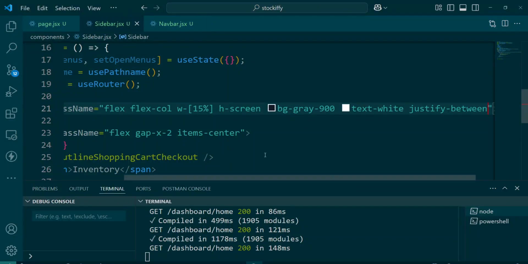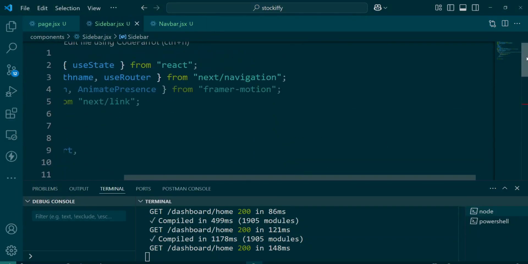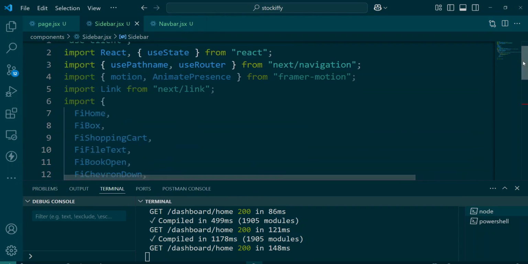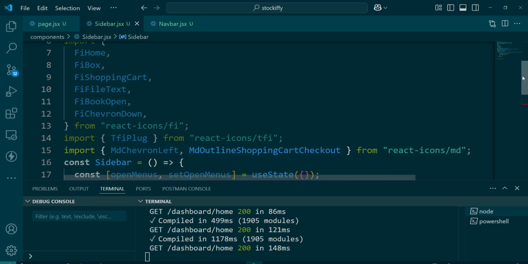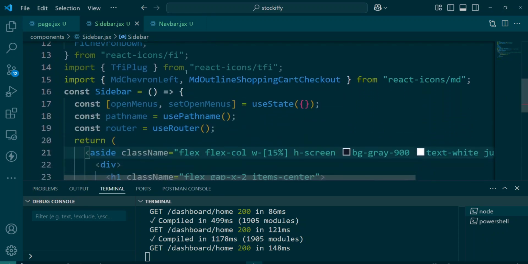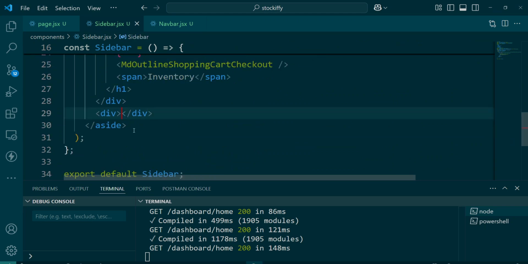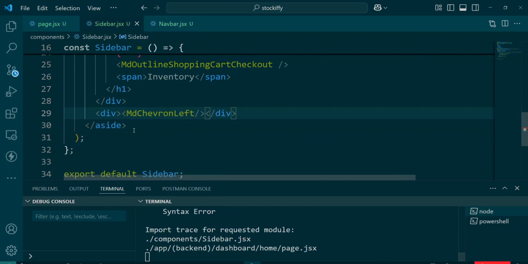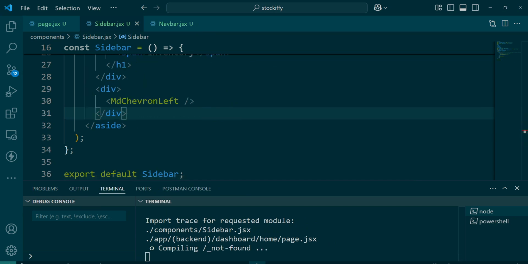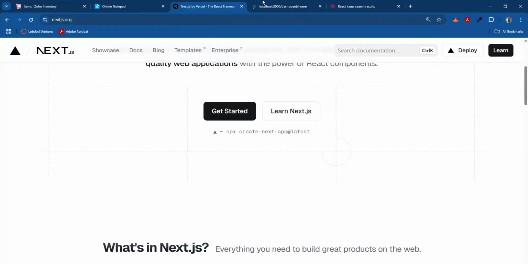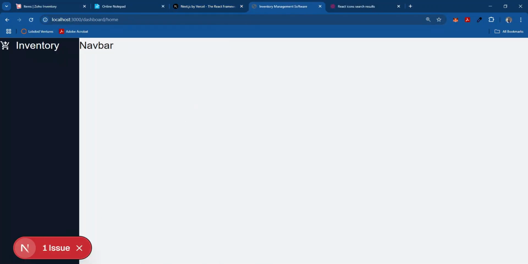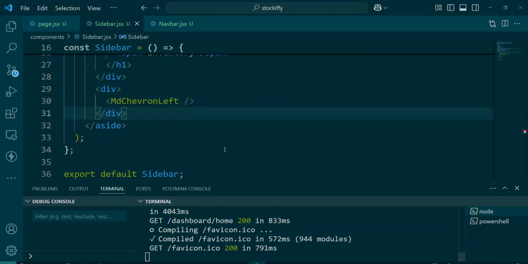Let's see whether we have imported the icon that we are going to need here. Chevron down. Okay, it must be this. So our chevron left is what we need here. Instead of typing in bottom here, we are going to import this component, MdChevronLeft. Let's see, it's reloading. Yes, we already have it, but we want it right at the center.